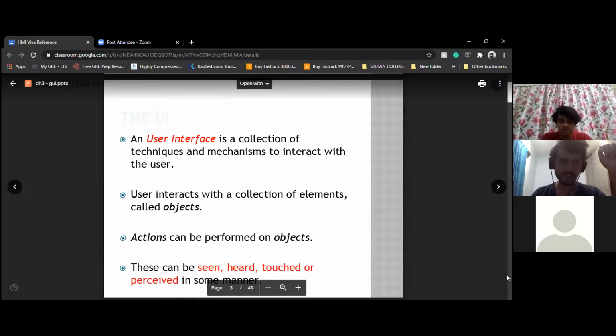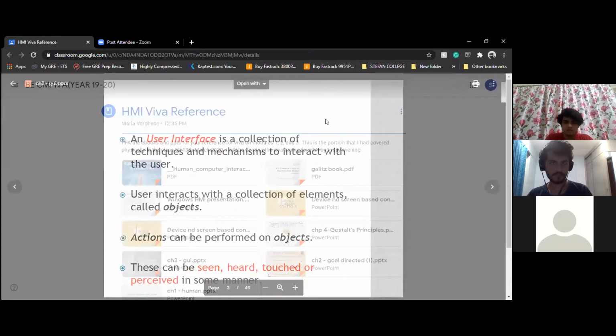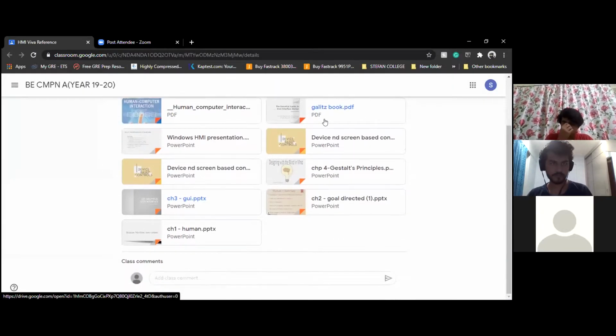I think it's pretty much the same, but the content is slightly less. Now for the third chapter there is only one PPT, but for the first and second chapters there are about three PPTs or more. For the first chapter there are three, for the second chapter around five, but ma'am has given only one for both. So I don't know.